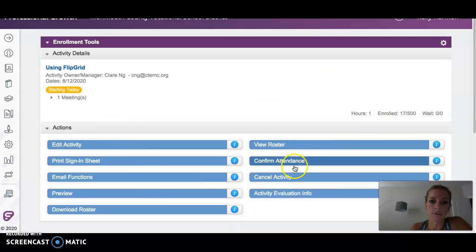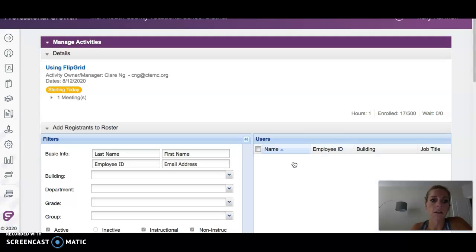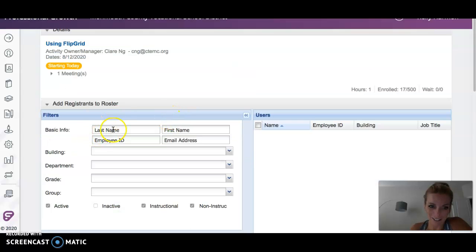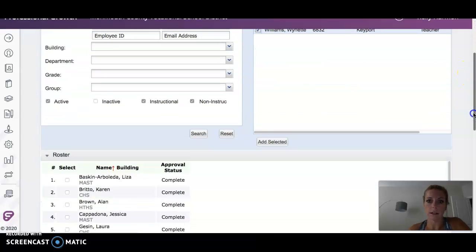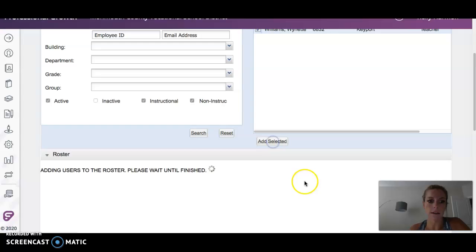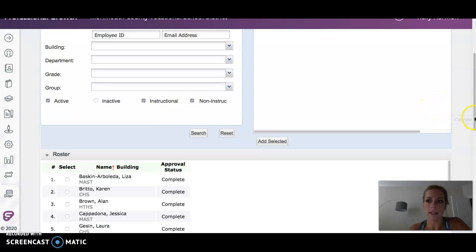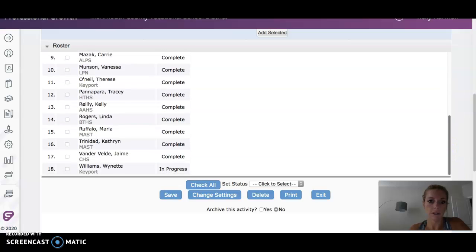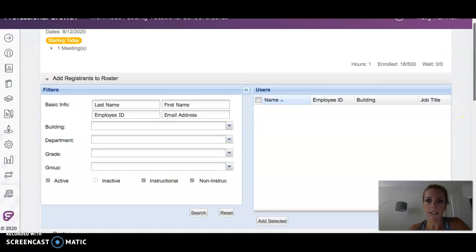And we're going to go into confirm attendance. And that's where you can add registrants to your roster. Okay, so that's where we can go in. And the user should come right up. She's over here. Let's click her name and we're going to add selected. All right, and now she is added. Okay, and there she is. And then you can confirm the attendance.